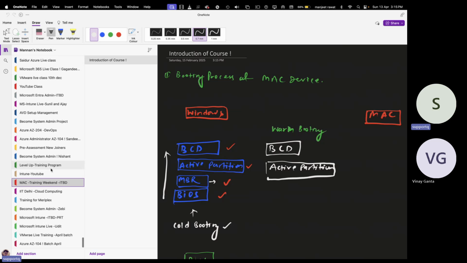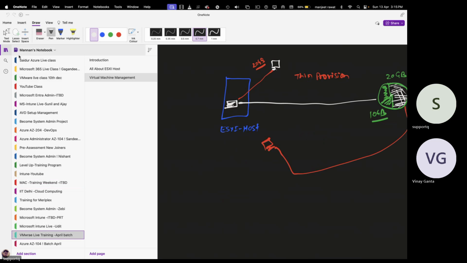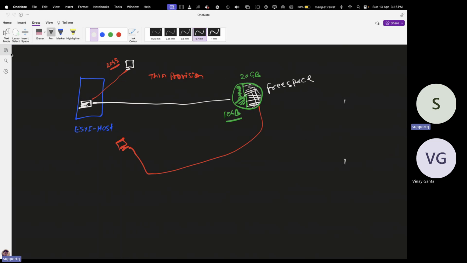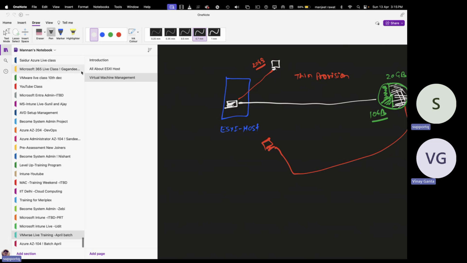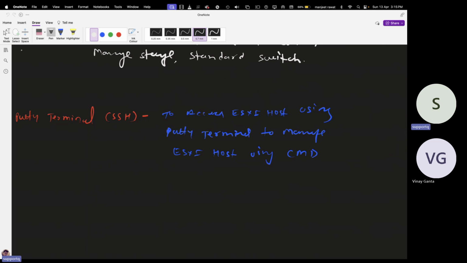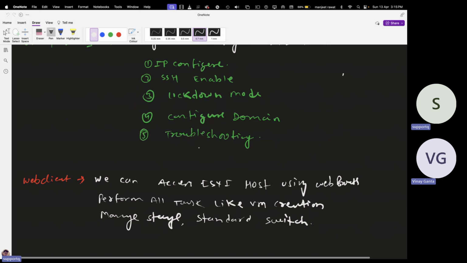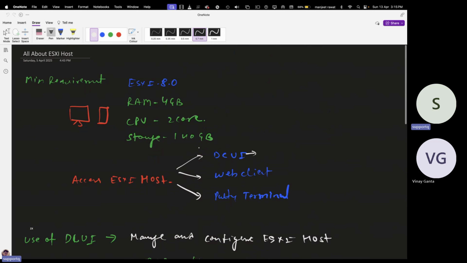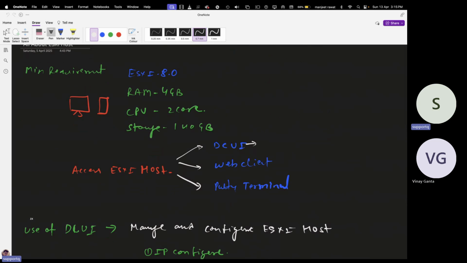Okay, so in VMware, these are all points that we discussed so far, right? We talked about ESXi, the work of ESXi, how many methods we have to access our ESXi host, the prerequisites, and the minimum hardware requirement. These are all points that we discussed so far, the basic part that we completed, right? I understand it.